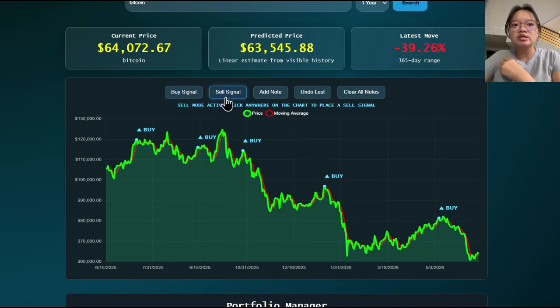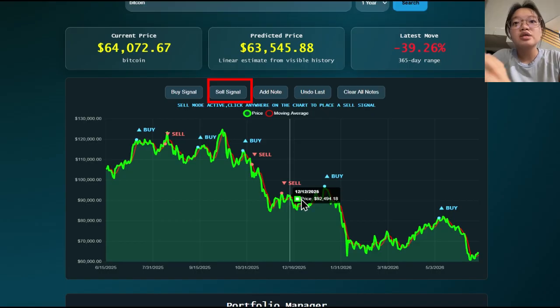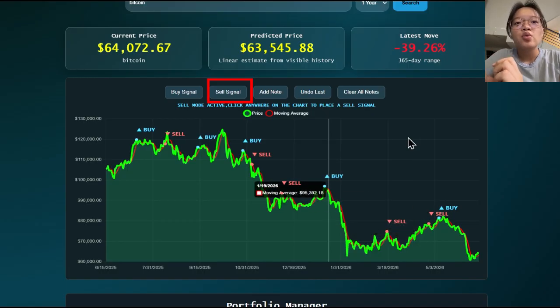And the second button is sell signal. This button allows users to place a sell marker on the chart. It is commonly used to indicate potential exit points or areas where the user believes it may be appropriate to sell an asset. The marker helps users track and analyze the trading strategy over time.